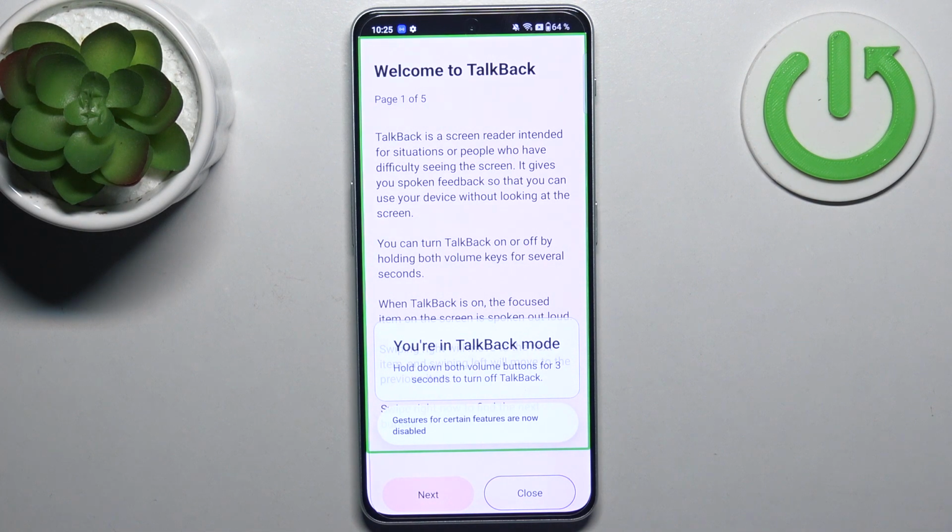Now disabled. Welcome to TalkBack. Welcome to TalkBack, page 1 of 5. TalkBack is a screen reader intended for situations or people who have difficulty seeing the screen. It gives you spoken feedback so that you can use your device without looking at the screen. You can turn TalkBack on or off by holding both volume keys for several seconds. When TalkBack is on, the focused item on the screen is spoken out loud. Swiping right will move to the next item, and swiping left will move to the previous item. Swipe right now to find the next button. 1025. Gestures for certain features are now disabled.